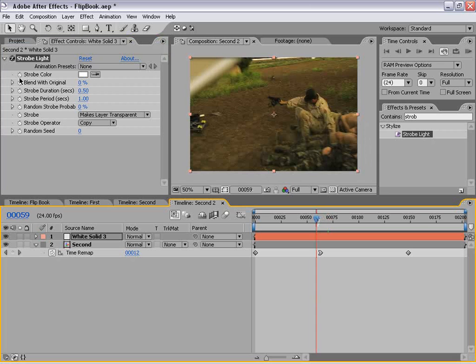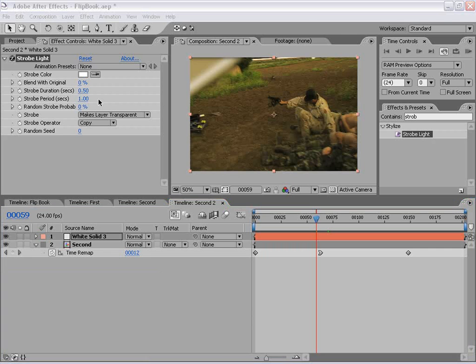Now, the strobe duration is how long, say, it's white, and the strobe period is how long it takes to be on and off. So for example, a push-up is down and up. A strobe period is on and off. So let's go ahead and bring up the calculator really quick.